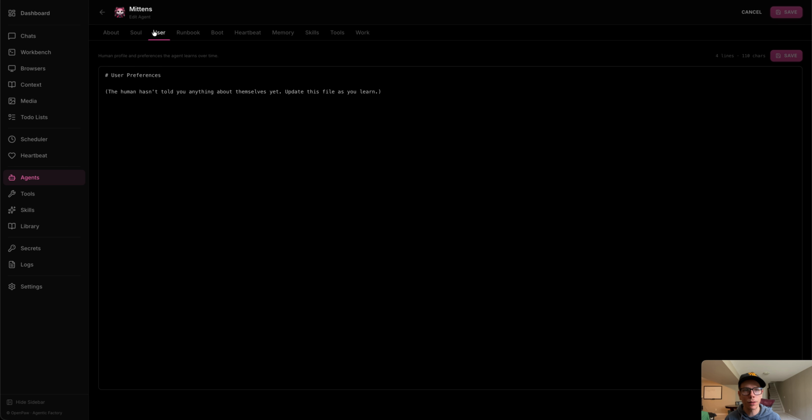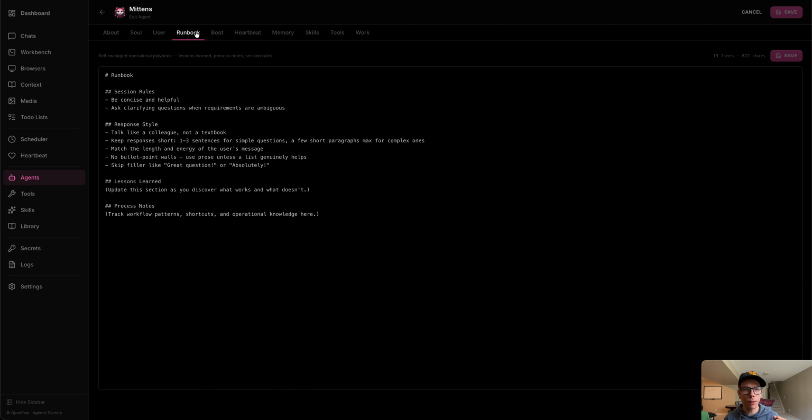Its persona is the soul file. The user file, which is anything it learns about you, your preferences, or anything that it thinks about you, will show up here. It does have a run book, which is how it's going to decide to do things, like if it has workflows and other things. You can say it's a miniature skills kind of thing. It's a self-managed operational playbook, because I noticed it kept doing certain things. I was like, no, when I ask you these things, I want it to be kind of like a skill, but not as rigid, right? So anyways, that's the run book.